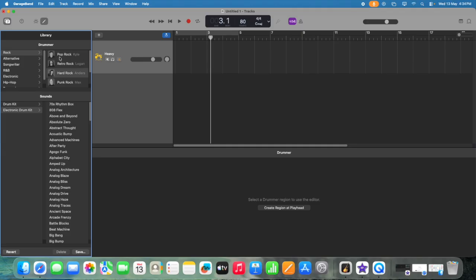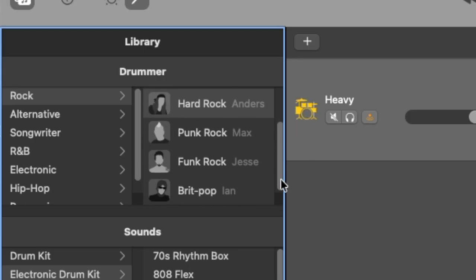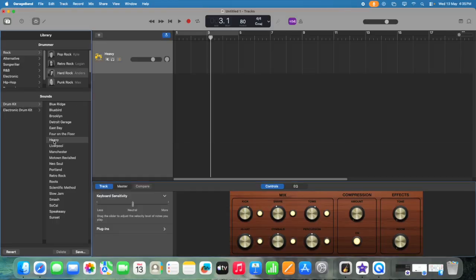You've also got people up here: Pop Rock Kyle, Retro Rock Logan, Hard Rock Anders, and a bit more there. All this is free. This all comes with your Mac, so I mean it's pretty cool if you ask me. I mean, if only Windows kept carrying on with something like this, it would have been awesome. Anyway, okay, so now I'm going to show you the drums that I use.